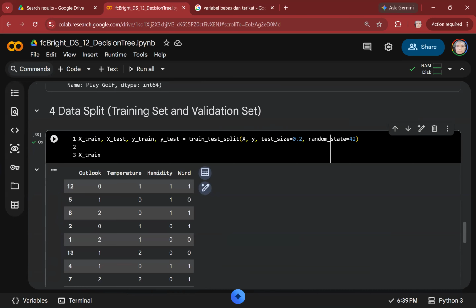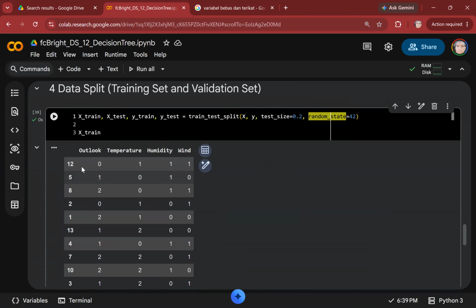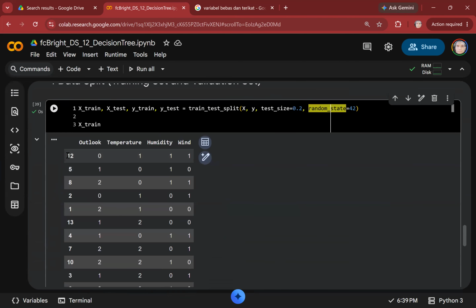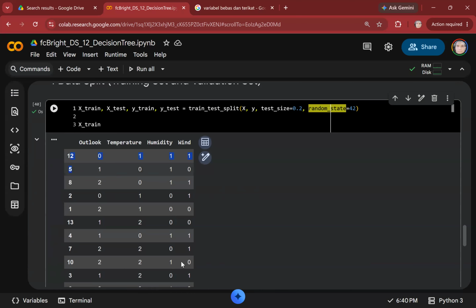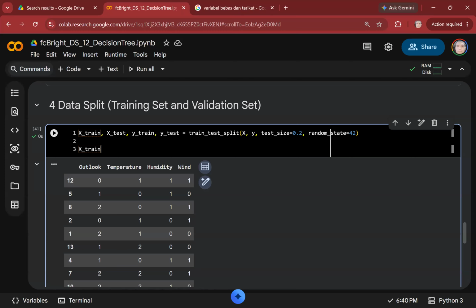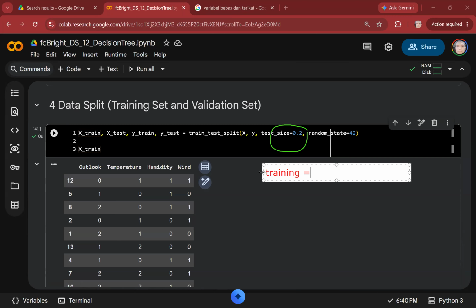Okay, so we normally use the random state 42 to keep the same value as the X train here. So every time we run the model, it will learn from the same value. Okay, adjust the code. So this test 0.2 means that for the training, we use 80% because 0.8. And for the test, we use 20%.